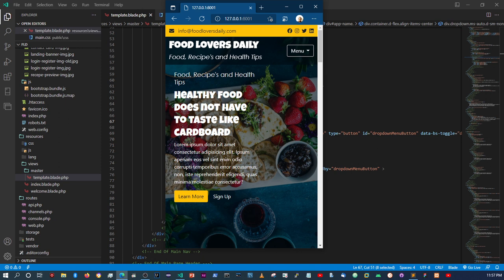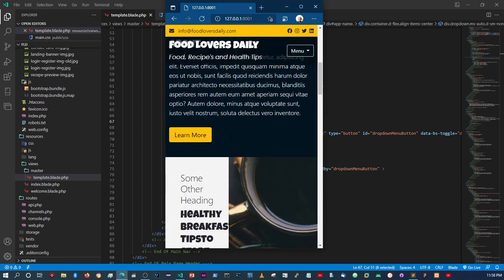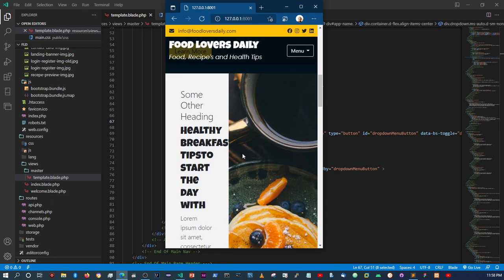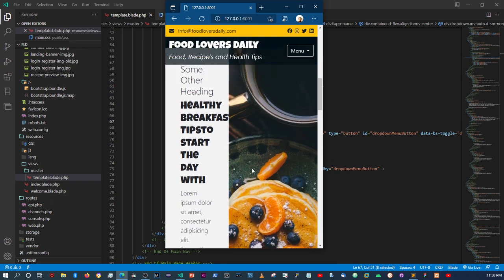I don't know if we need to change the text here within the hero section. I think it's fine. Let's just leave that for now. Let's deal with the other bigger issues, like for example, this page. As you can see, the image is being squished together with this column here, which shows the summary of some of our blog.